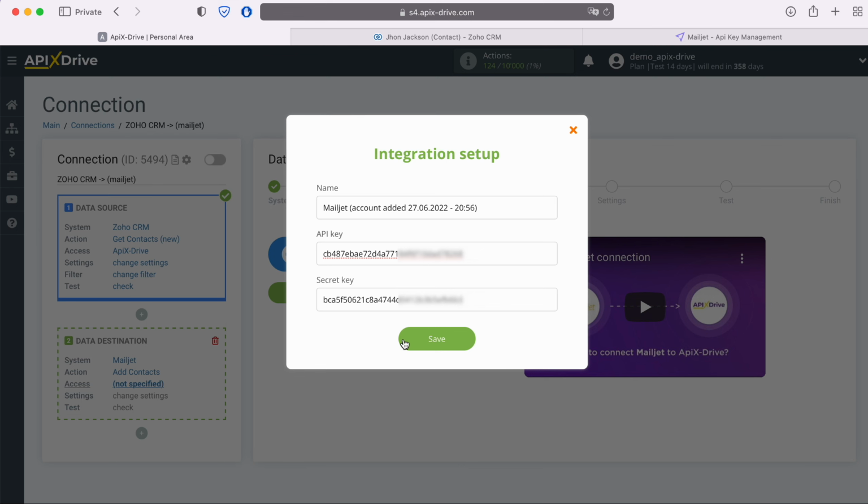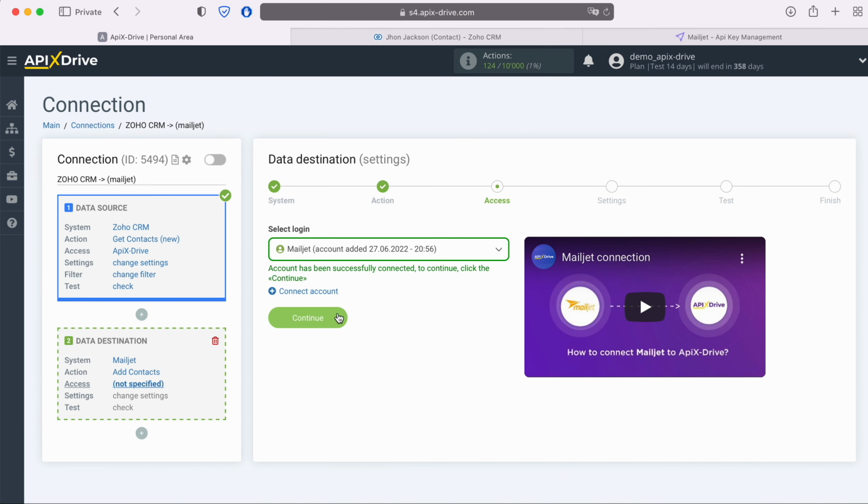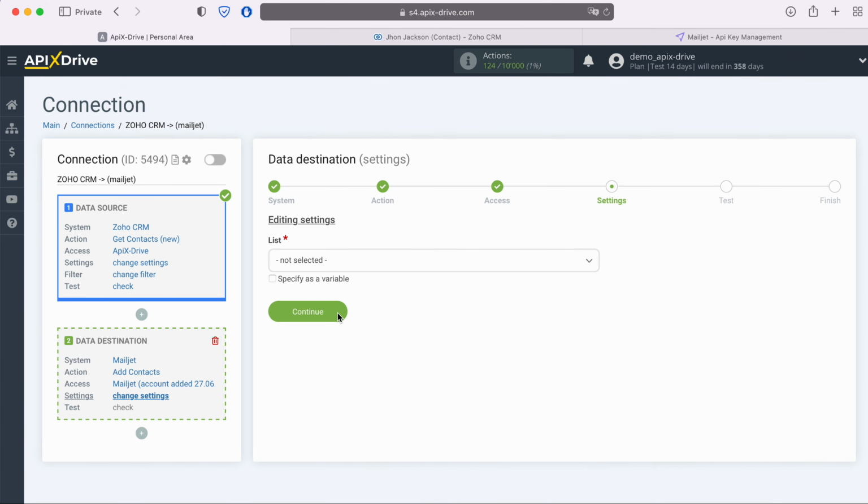When the required fields are filled, click Save. When the connected login is displayed in the list, select it. At this stage, you need to select a list in which new contacts will be created for each new contact from Zoho CRM.